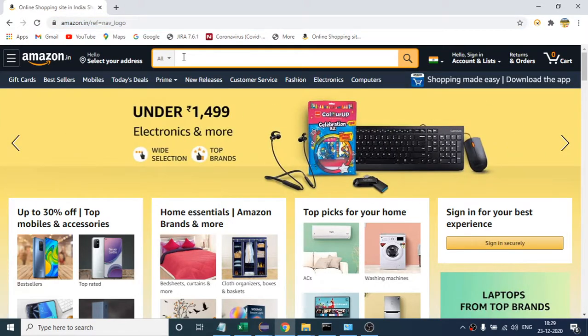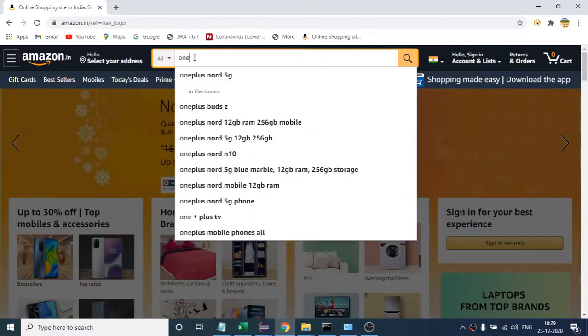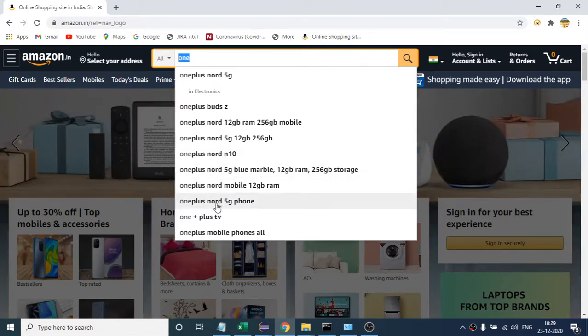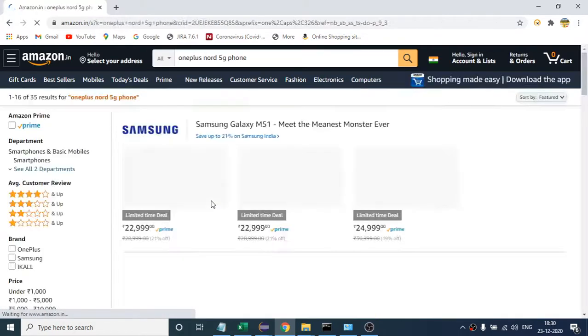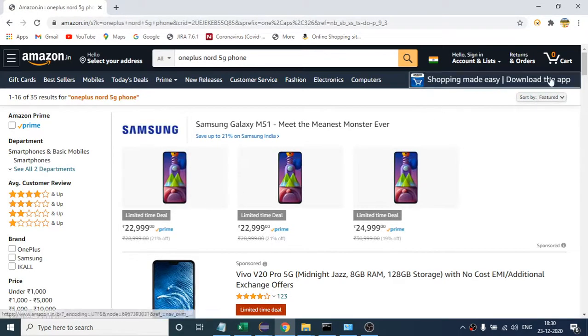If I write OnePlus, you just have to write one. So you will get a couple of options like this. Once you get the options, you can select one. You have to select this OnePlus Nord 5G phone. Once you click on this, a list will appear.